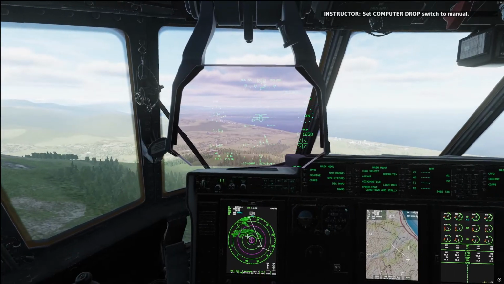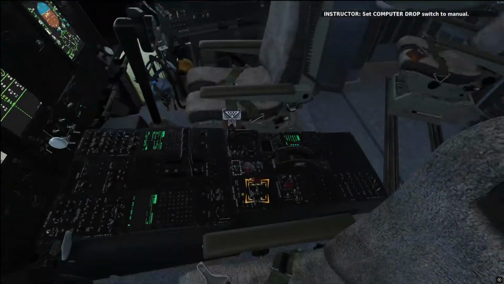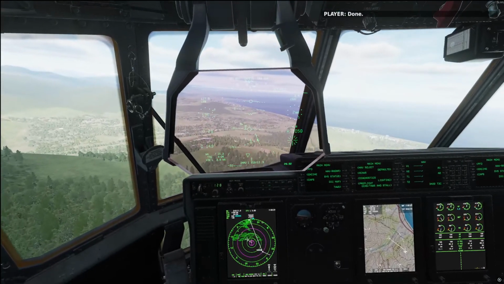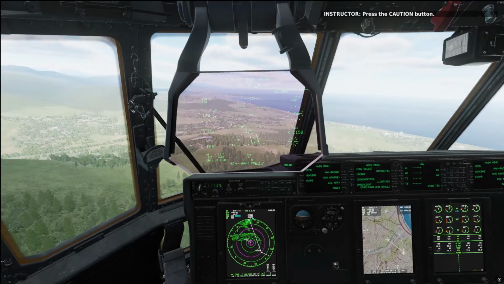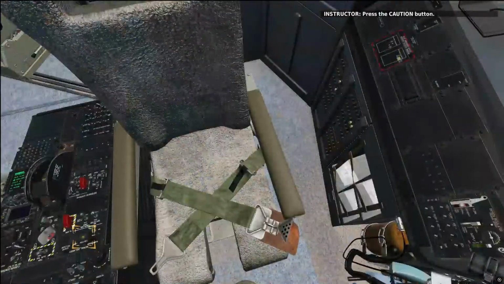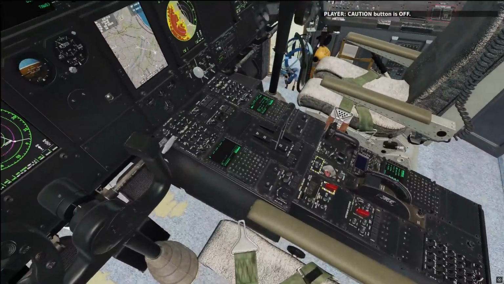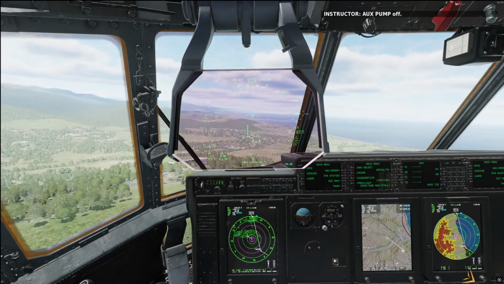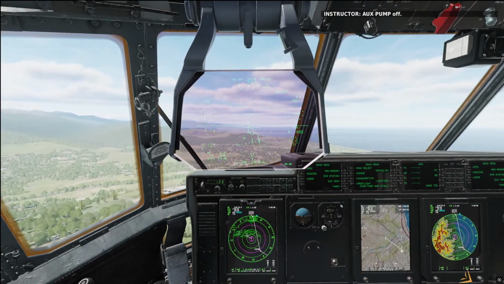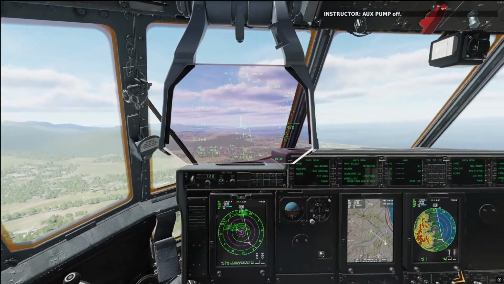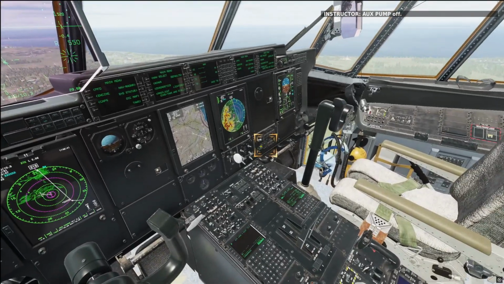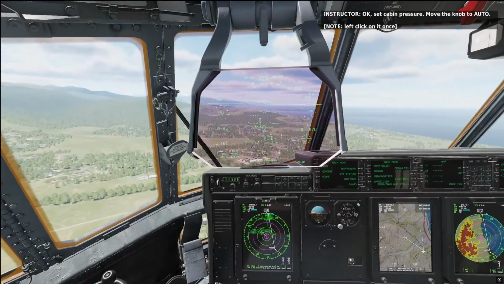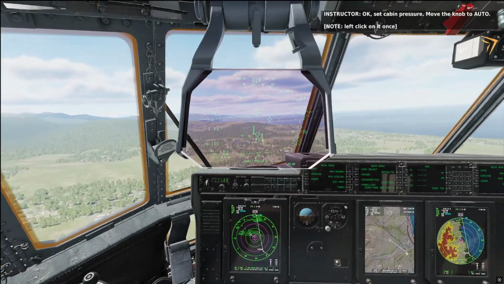Set computer drop switch to manual. 1,000 to go. Press the caution button. Terrain. Pull up. What the hell? Terrain. Pull up. Pump is off. What the shit? Why was it dropping me? What the fuck? Set cabin pressure. Move the knob to auto.